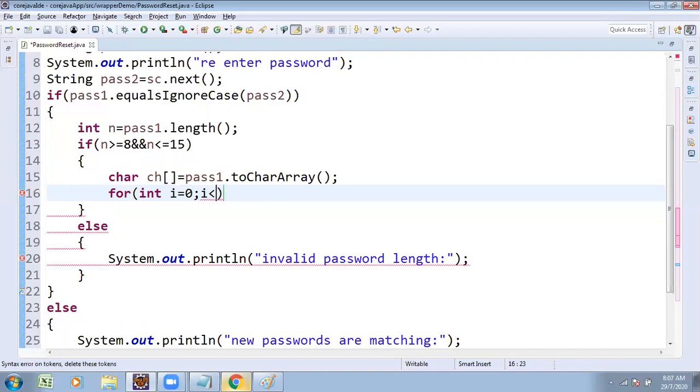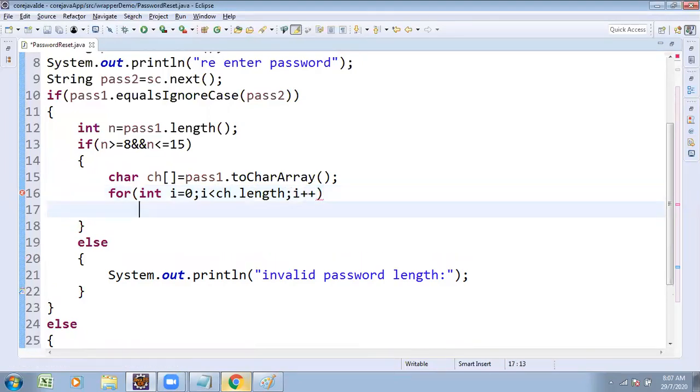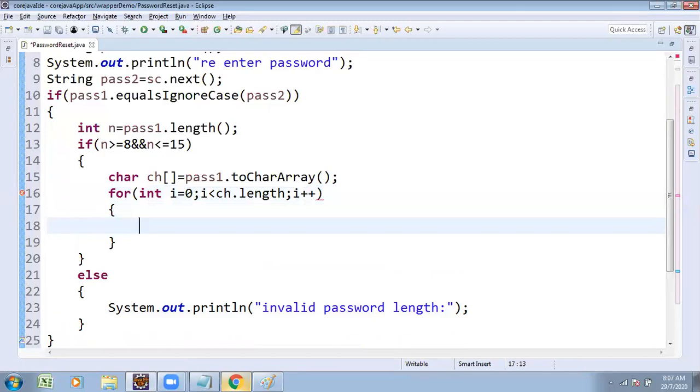I don't know the n minus 1, so the arr ch dot length field is there. The condition is less than ch dot length. Repeatedly performing, from that character array it reads one character after another, going on to the second character. Here we want to apply the condition.